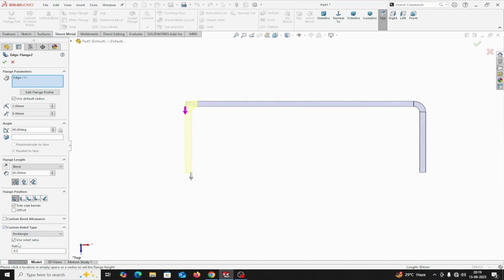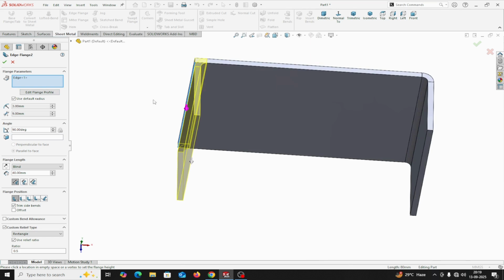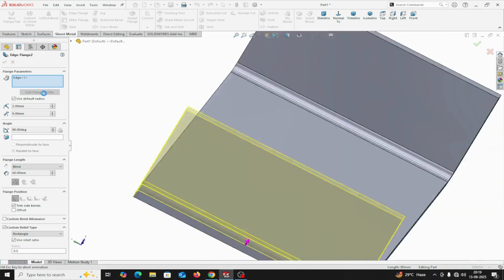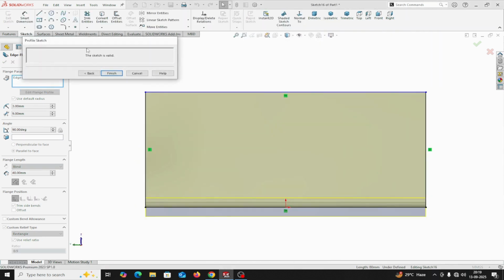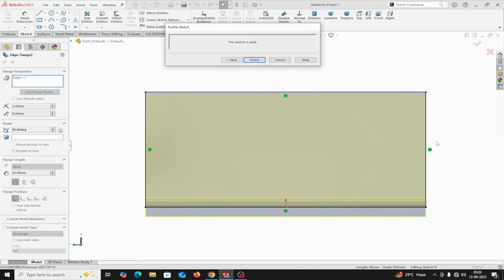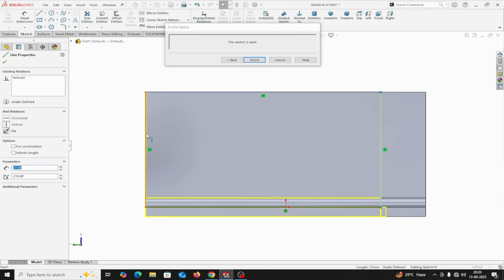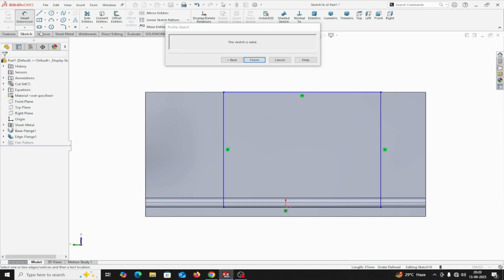This one. I am unchecking use relief ratio. Firstly, I will have to edit the flange. Edit flange. You can change the flange here. How will you change it? This one, and this one. Smart dimension.